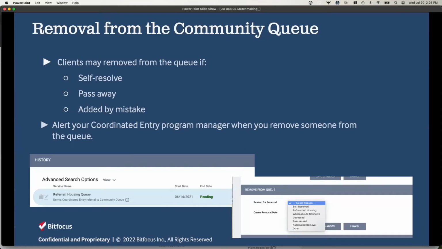We also instruct case managers and assessors to do this. However, there may be times when the matchmaker is completing this step as well. It's one of those things where whoever knows the information first should go ahead and update it. You can access this remove from queue feature from the client's history tab or from accessing their referral from the community queue directly.